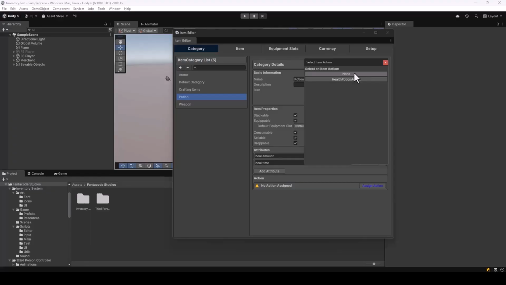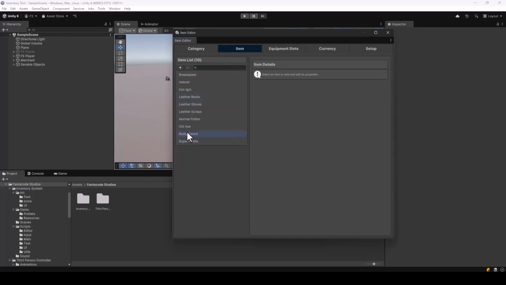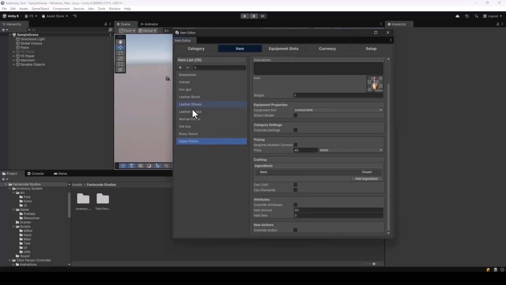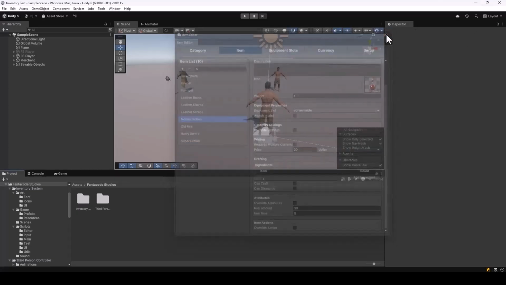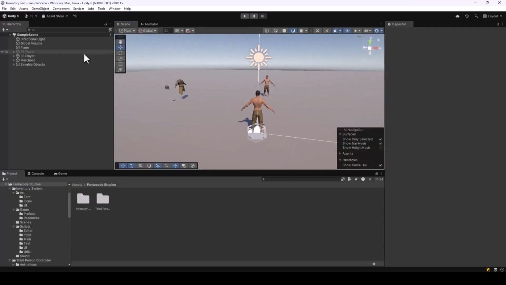But if you're not using our controller, you can define custom actions to specify what should happen when an item is used. So first, let's try using our built-in action called health potion action. If we consume any of the potions, it should heal the player based on the heal amount of that potion. Okay, so to test that, we actually need to see the HP of the player.